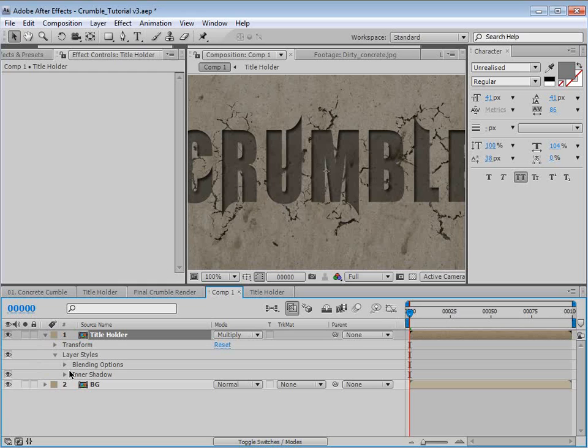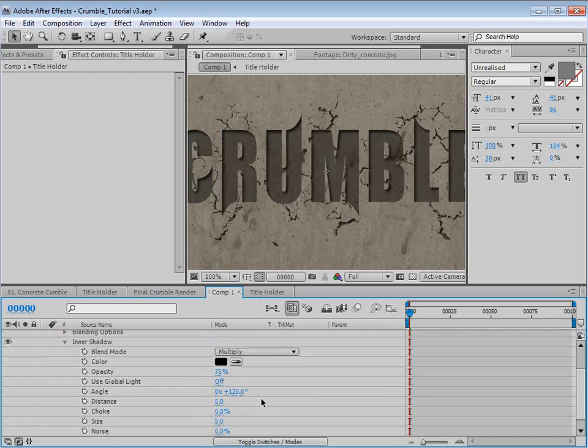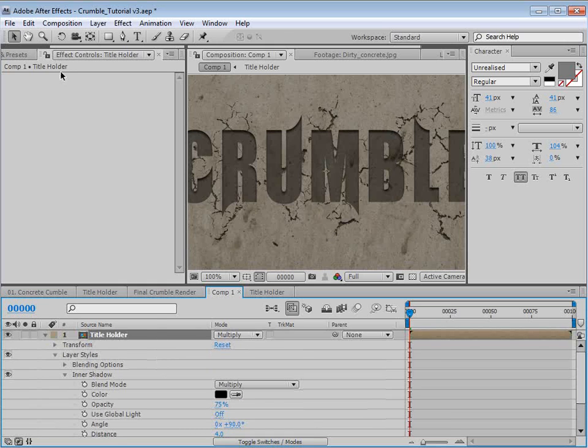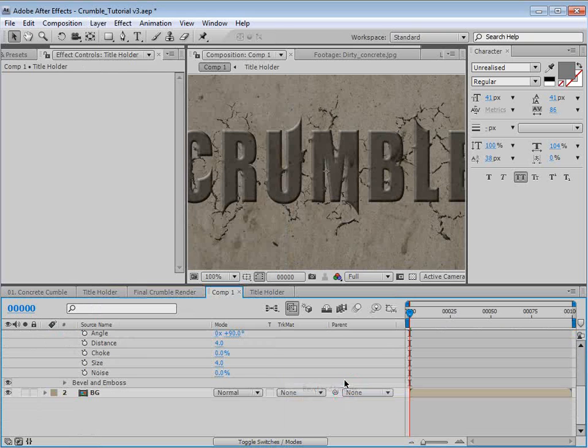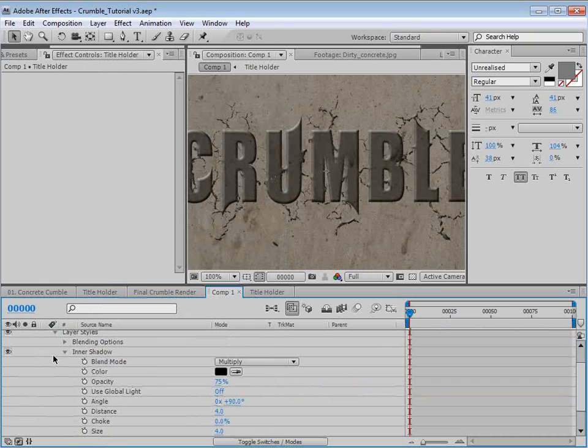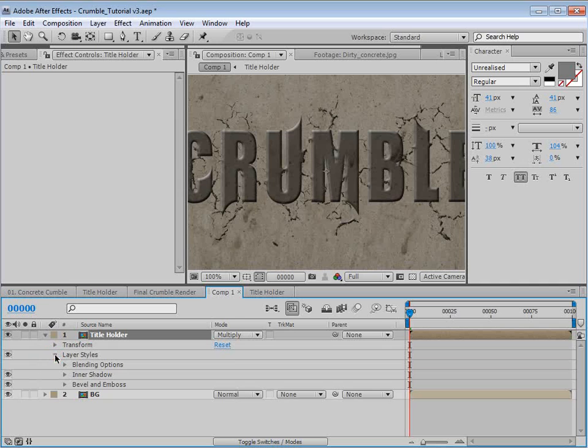So that's pretty cool. It just kind of gives it a little bit of darkness, and we'll go down to the settings here, set this to 90 so it's coming straight above, and maybe turn the size down a little bit so it's not as soft, and the distance up just a little bit. So maybe we'll set that to 4, and we're also going to add a bevel emboss. So we'll choose layer, layer style, bevel and emboss, and again, let's play around with the settings.